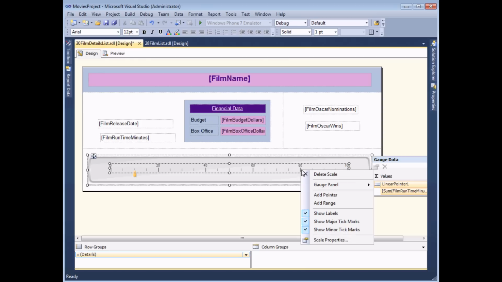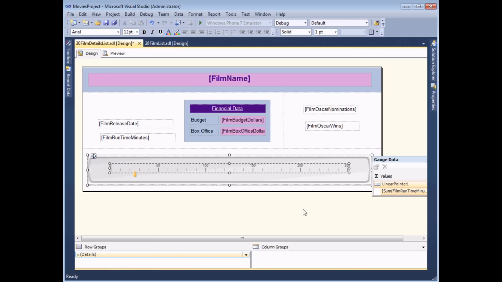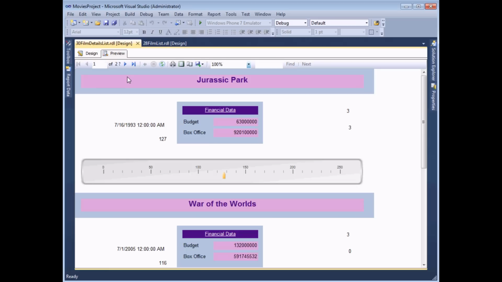If I right click on my scale, I can choose to view its properties, and I can change the maximum to something. I think the longest film in my database is around 201 minutes. So I'll set the maximum to 250, choose OK, and when I preview the report now, I'll have a nice little graphic pointing to the value of running time in minutes. Again, all I need to do at this point is change the formatting to just tidy things up.